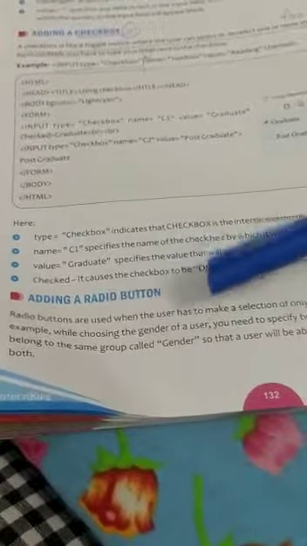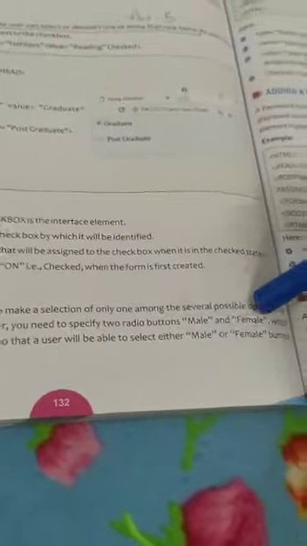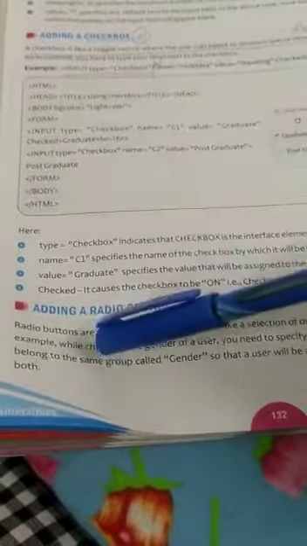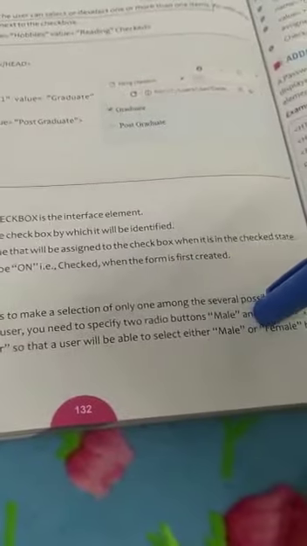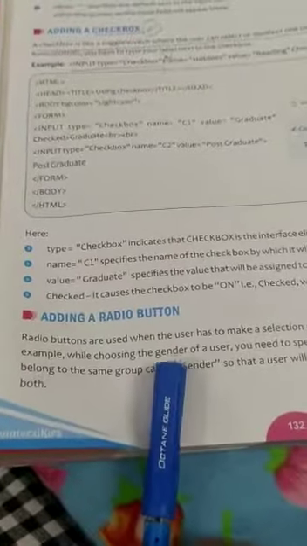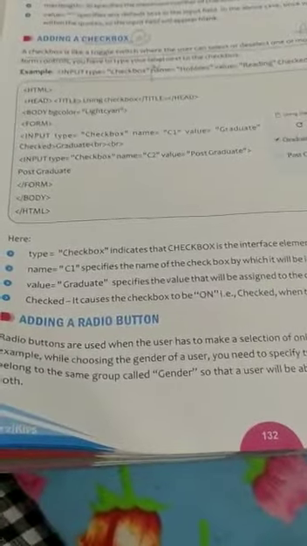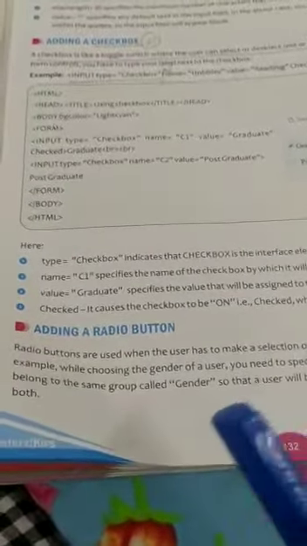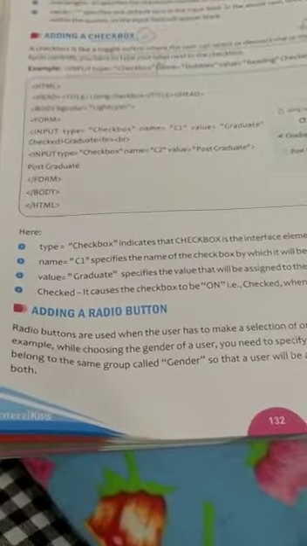For example, while choosing the gender of a user, you need to specify two radio buttons, male and female, which belong to the same group called gender, so that a user will be able to select either male or female but not both. So if you are specifying the gender of a user, then you need to specify two radio buttons, one for male and other for female, and both the radio buttons belong to the same group, that is gender, so that the user can select either male or female, but not both.